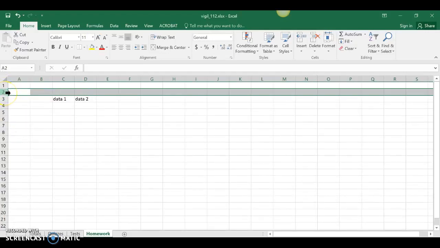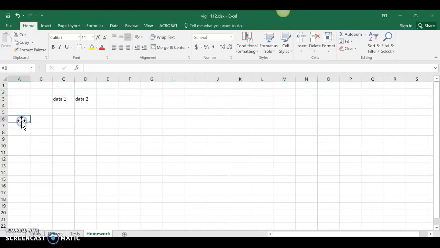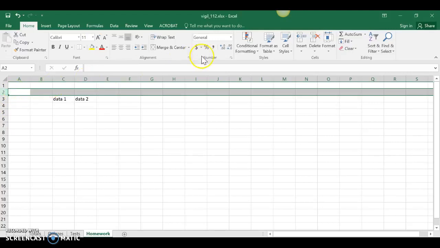You can also do the same thing if you have the entire row selected by clicking not just on a cell in the row, but the whole row header. You can use the insert button up here. So I'm going to insert a couple more there.